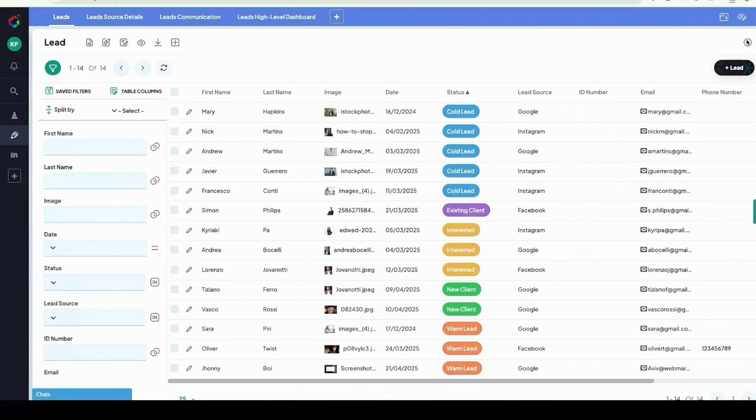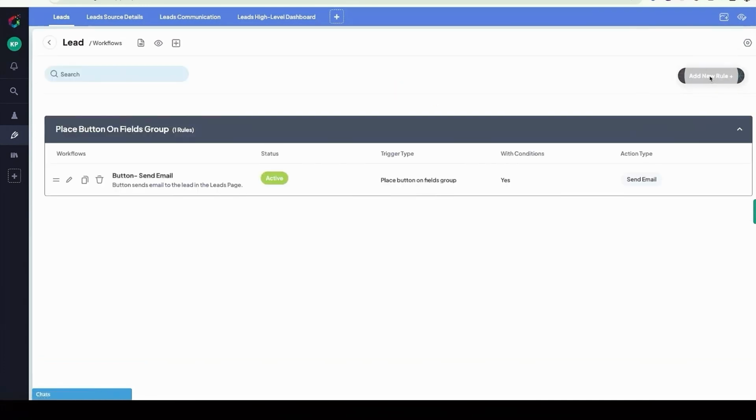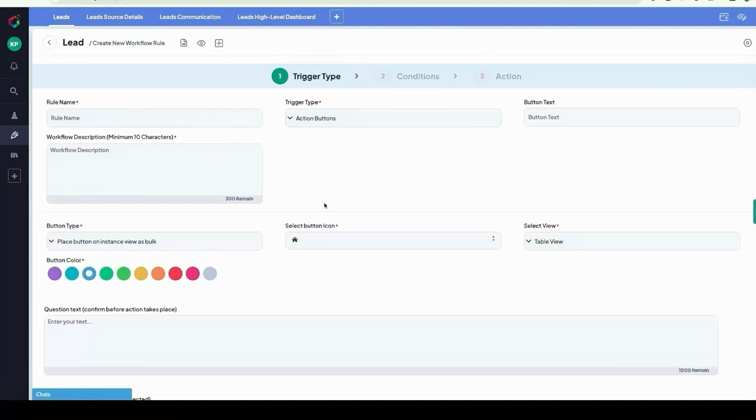Back on our Leads page, head into Settings and then Workflows. Click on Add New Rule. Under Trigger Type, select Action Buttons. Here are the 3 different types of action buttons you can use.